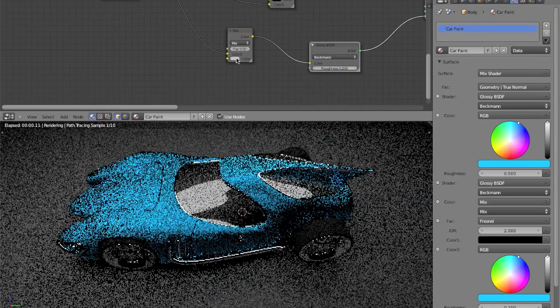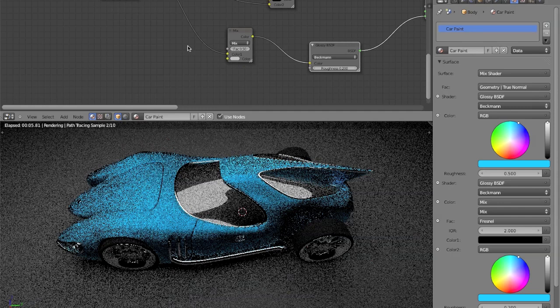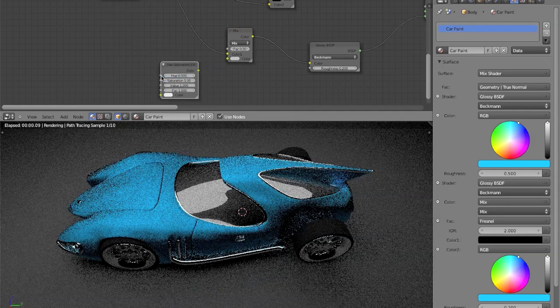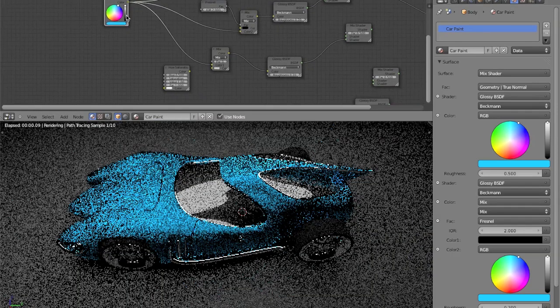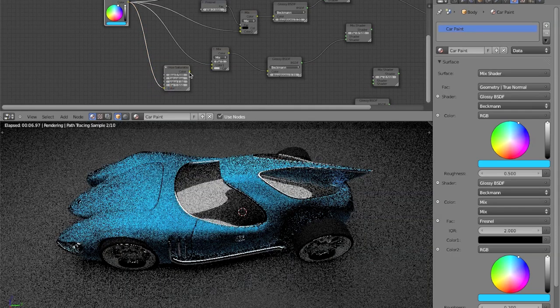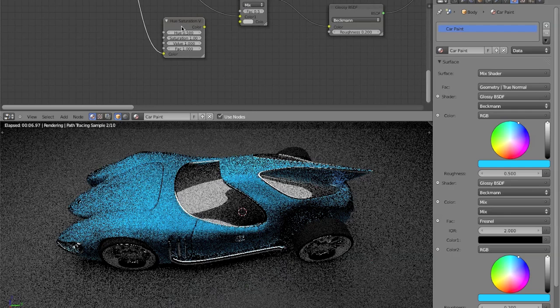To get this color though, we're not going to set it to something simple like black. We are going to add a color hue saturation value and plug the color output from the wheel into the color input from the hue saturation value, so you can alter a couple settings here.